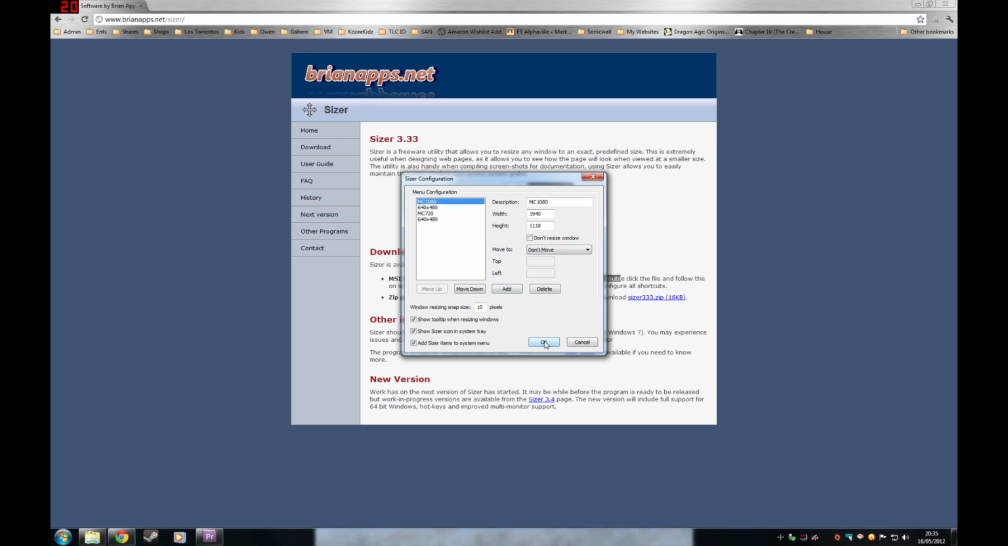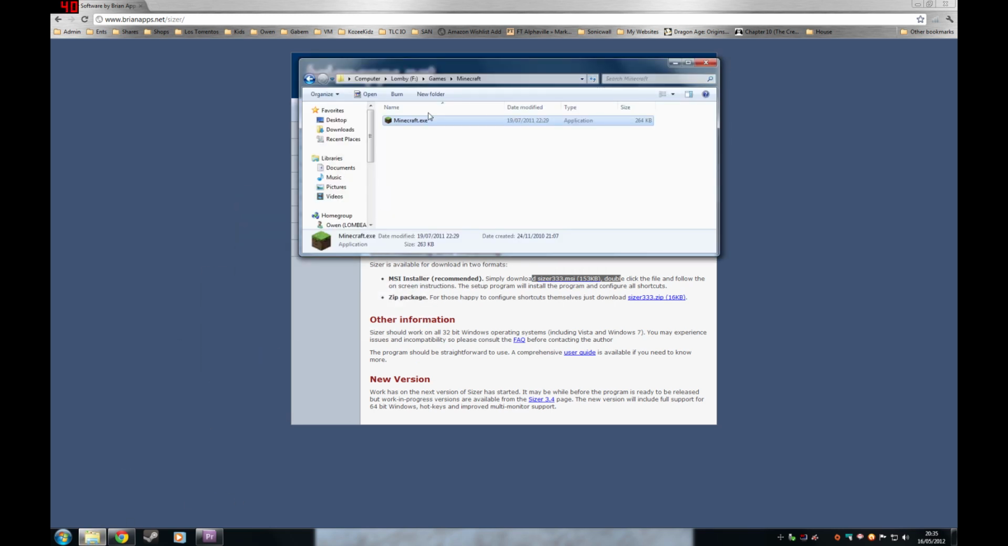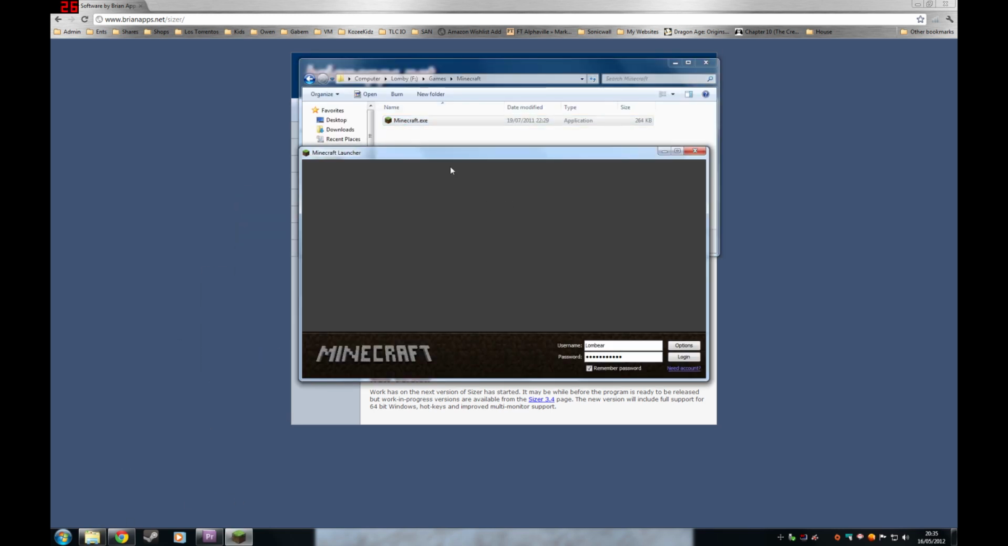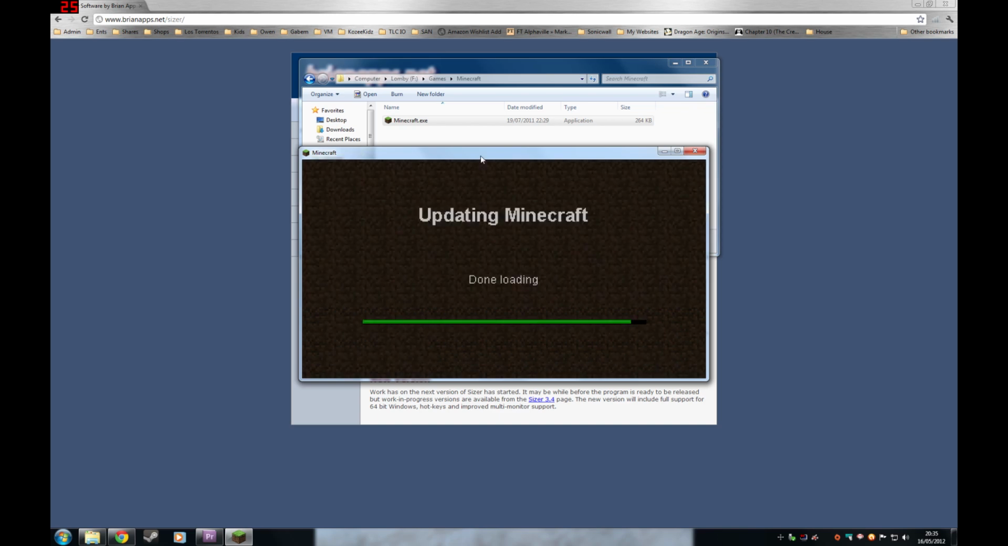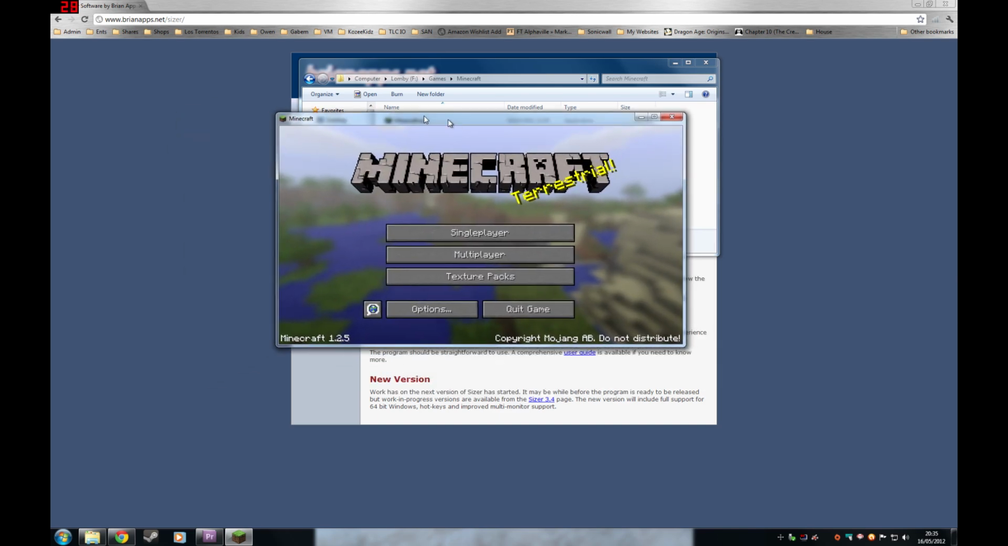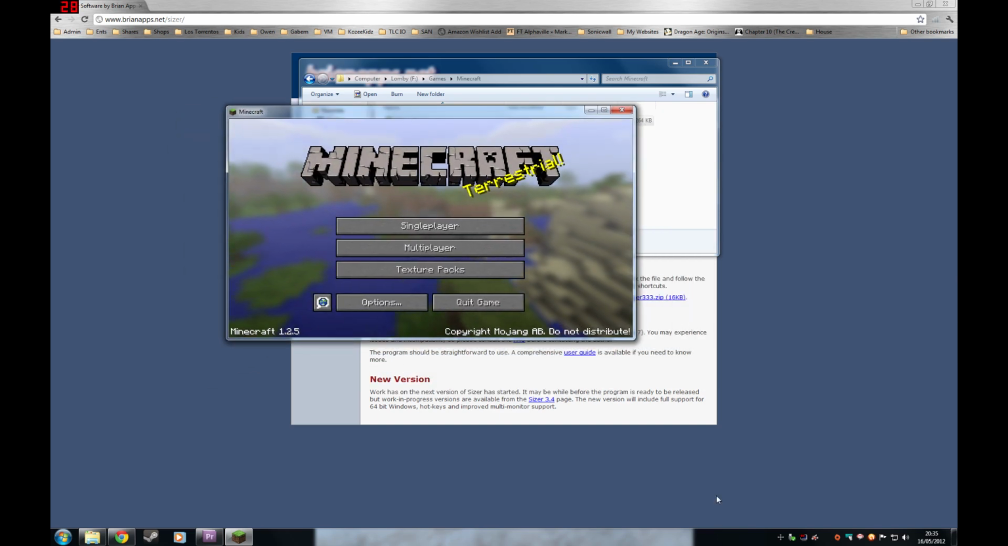So now we're going to click OK, and we will run Minecraft.exe. Quick login. Okay, so now you've got a super small window, useless for recording. Now, this is why the icon must always be showing.